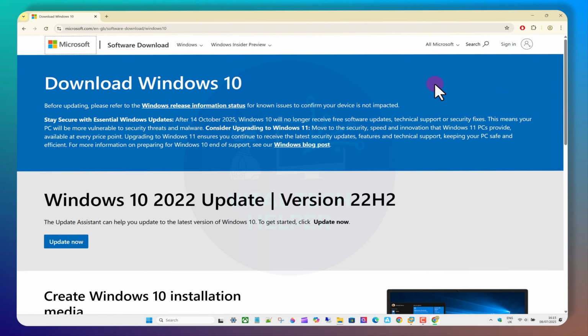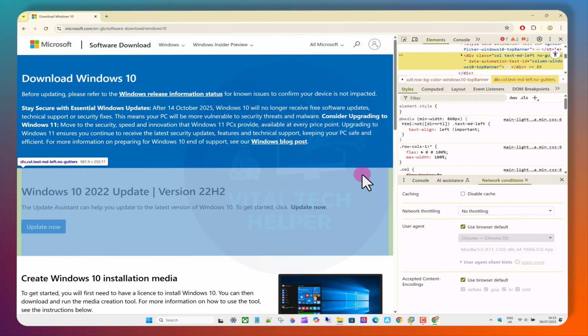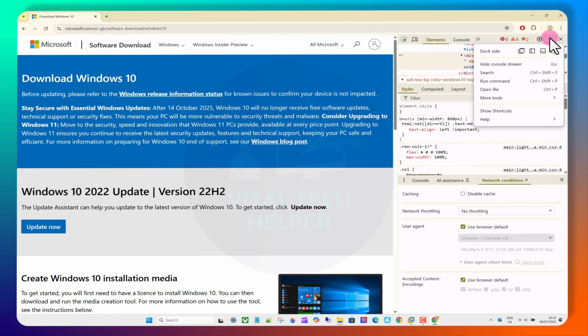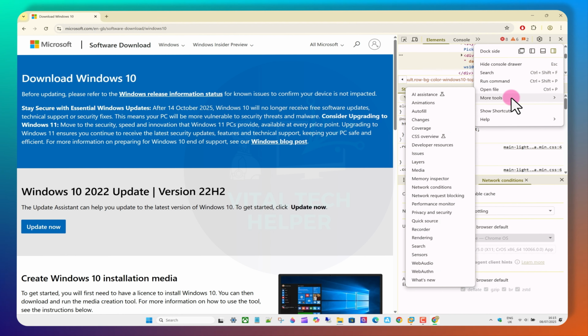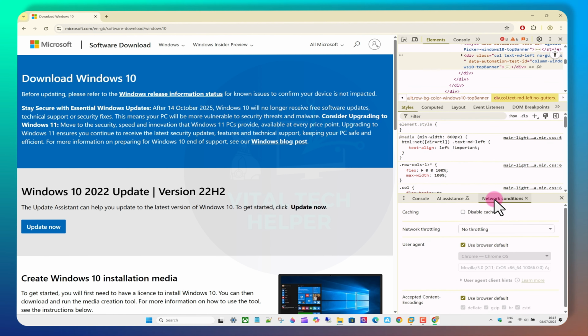Right-click anywhere on the page and select Inspect to open the developer panel. Then, click on the three dots in the top right corner of the panel. Go to More Tools, then Network Conditions. At the bottom, you'll see the Network Conditions section. You may need to expand the panel to see it.